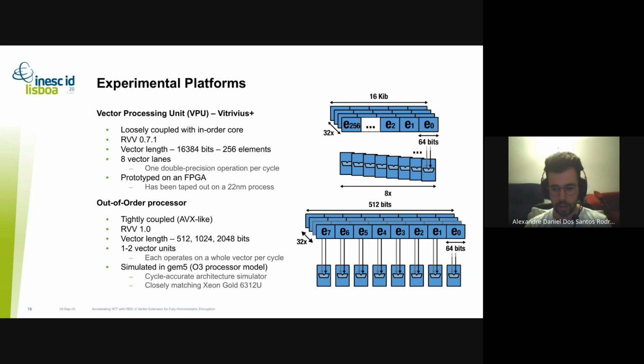So this is tightly coupled with the core. It works more like AVX or SSE. If you're familiar with x86 vector instructions, it works basically like that. It runs RVV 1.0, and we configure it with a variety of vector lengths ranging from 512 to 2 kilobits. And we also try between 1 and 2 vector units.